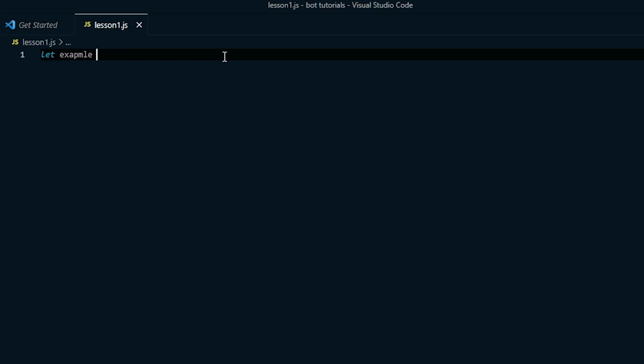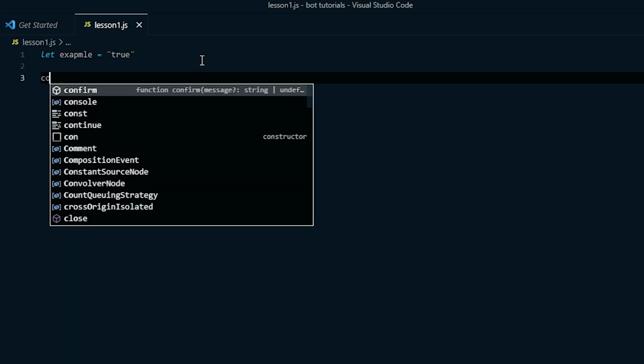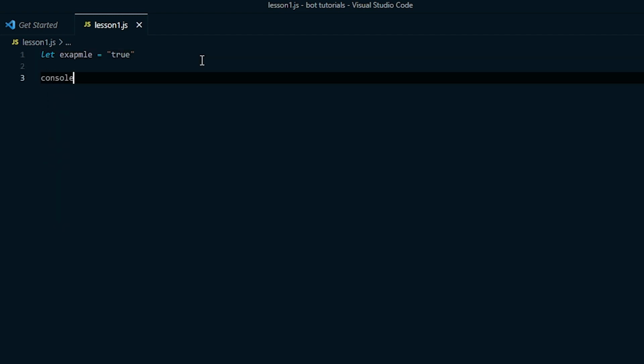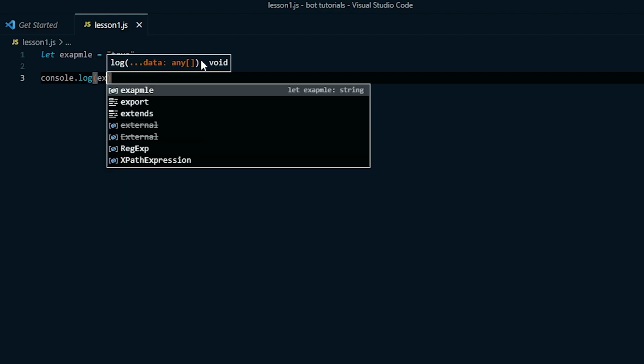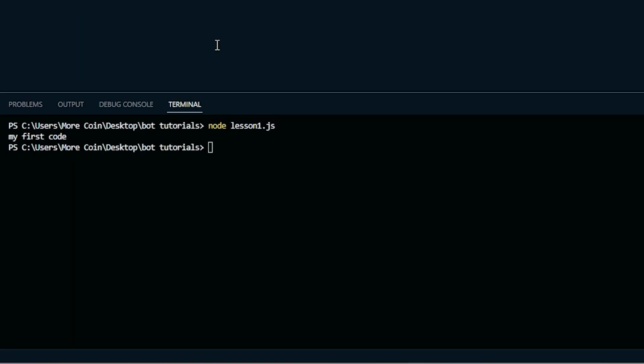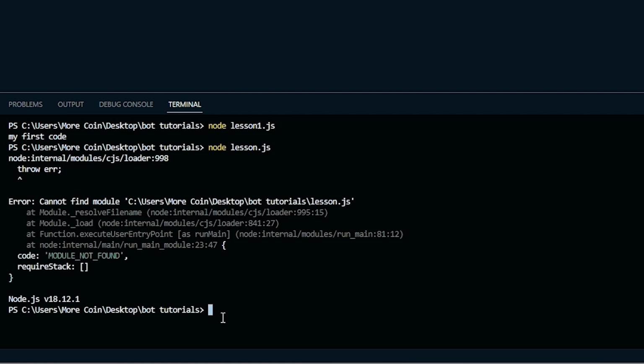let example equal string true. And then we're going to console.log example. Node lesson.js. Oops. Oh, yeah, that's what I did. Node lesson1.js. I forgot to write the little one here. That's why you got this error message right here.